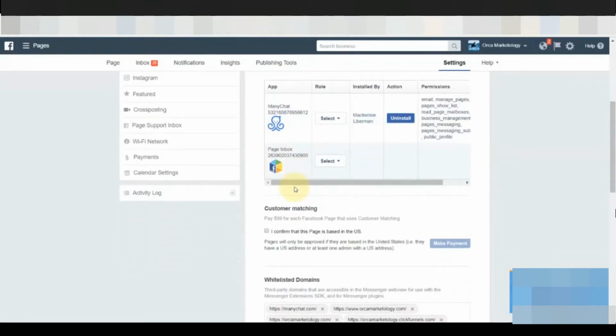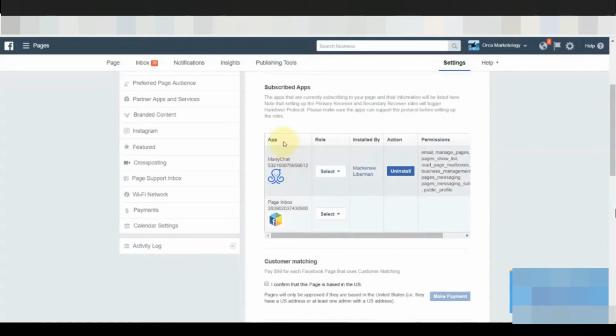Make sure that you don't have any other messaging apps in here. If you have two bot apps, that can cause havoc and issues with messages being sent. So if you've tried feeling that you're on ManyChat or vice versa, make sure you only have one, because, like I said, it causes issues.